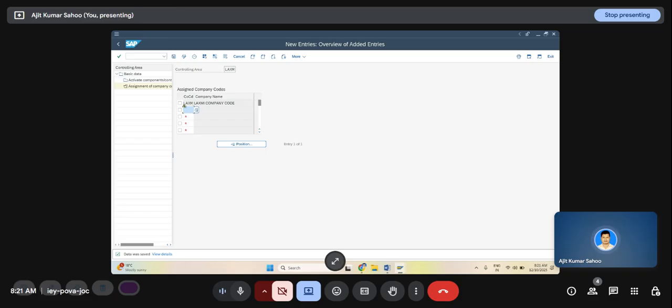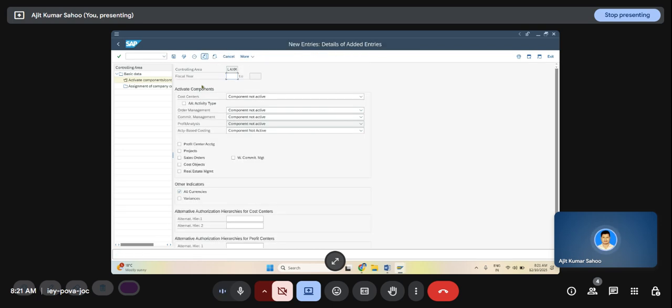So now what you have to do? Just select the line item. Then go for the active components with control indicators. So double click here. Then you will find a screen like this. Then go for the new entry. So in new entry, you have to put the fiscal year as 2025. So current year 2025, put it here, then click enter. Then the fields which are not active, you just have to make them active.